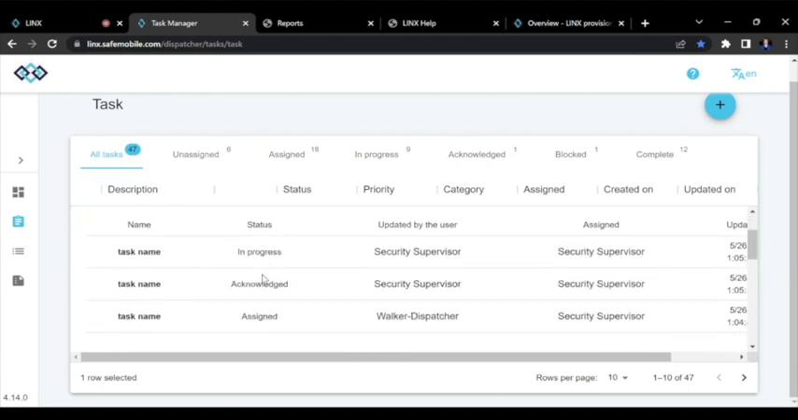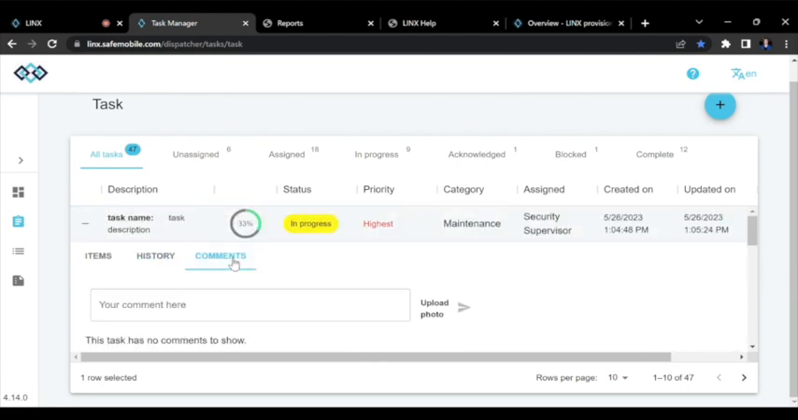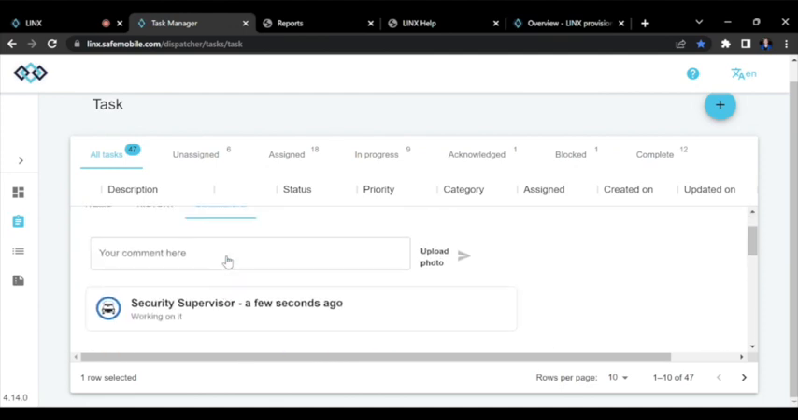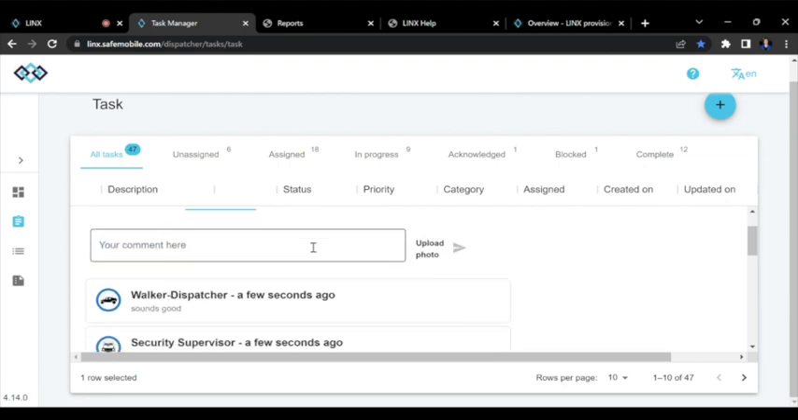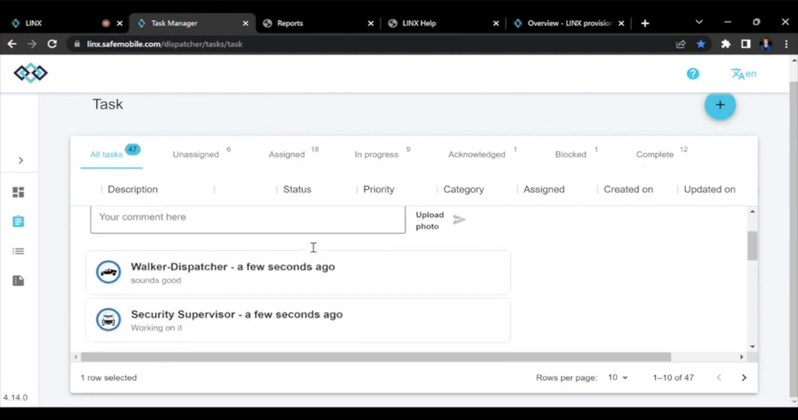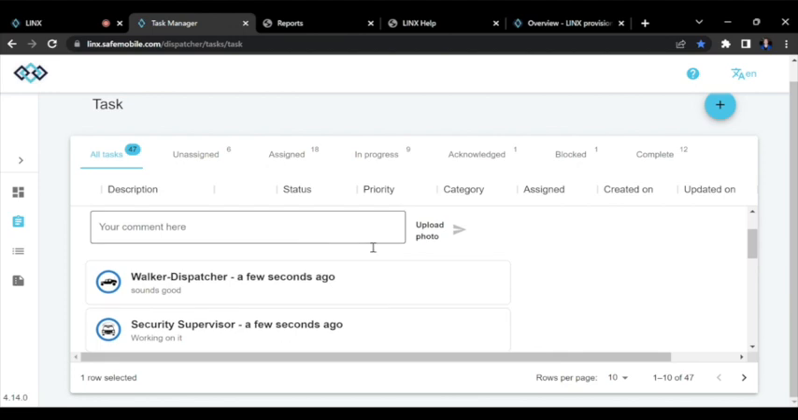It also has the date timestamps contained in the history. You can also have specific conversations in the comments on these tasks. For example, Security Supervisor just commented a few seconds ago that they're working on the task. All this information is contained within the Task Management module and available in the Reports module so that you have a full record. You can also upload photos on both mobile and Dispatcher or other files.